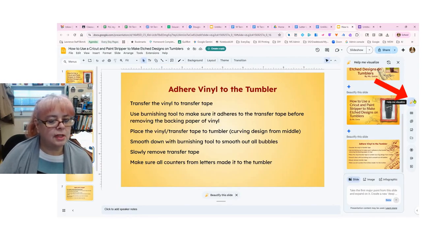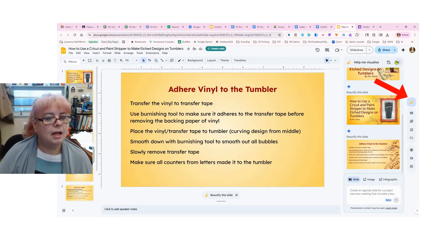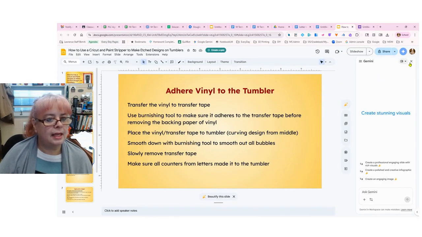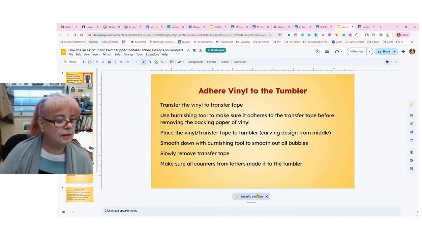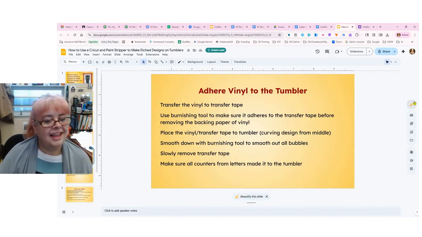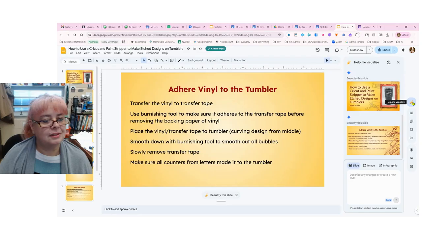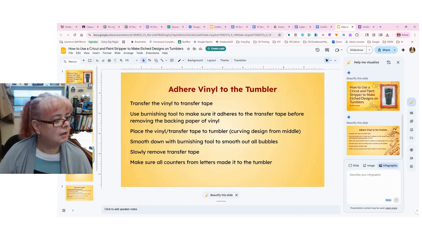So notice there's the nano banana button, the help me visualize button. So anytime you want to use that over here, you could either hit the Gemini button up here or hit the nano banana help me visualize button or the beautify this slide, and it will give you some options to do stuff. You could create a whole slide, you could create an image, you could also create an infographic if you have a lot of information.